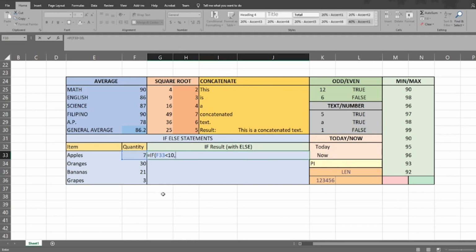Now, after the comma, we need to type in the result that it will display when this logical test becomes true. We just type here, reorder product. Remember that we need to enclose it inside double quotes because it is a text. Now, after that, we just place another comma and now we type the value that it will return if it did not satisfy the condition. Now, if it's false, we just type in sufficient stocks.